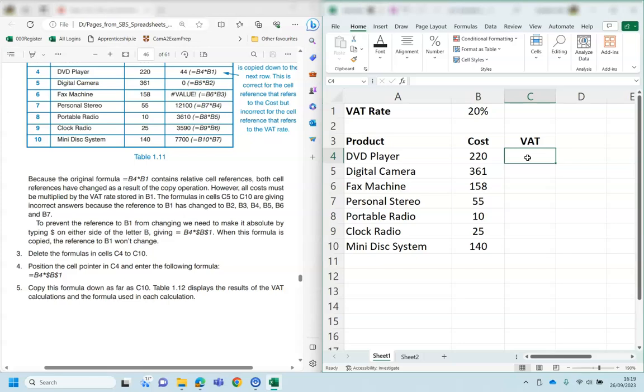So question 4 says, position the cell pointer in C4 and enter the following formula. Equal B4 multiplied by $B$1. And by the way, to get the dollar sign, it's Shift and 4 on your keyboard. And now we press enter. We're still getting 44 because the problem was never in the first row, it was in all the other rows.